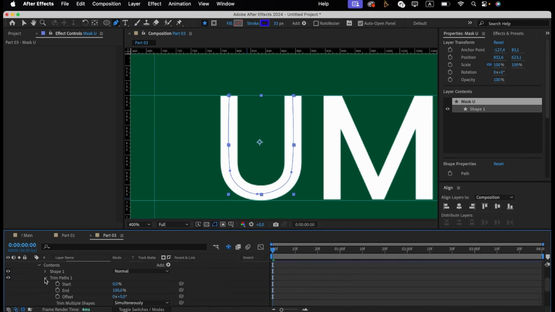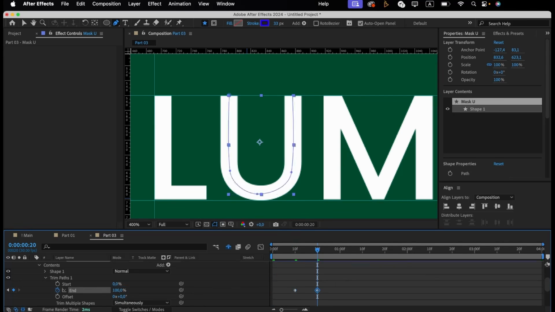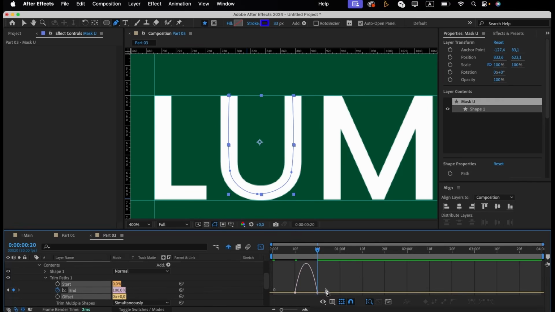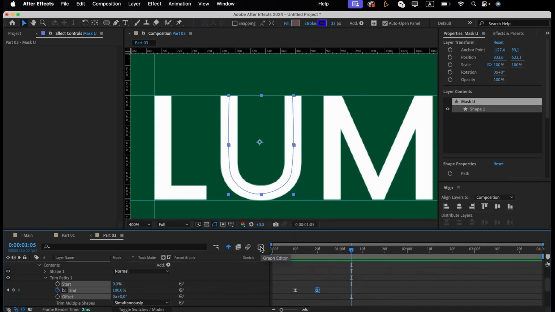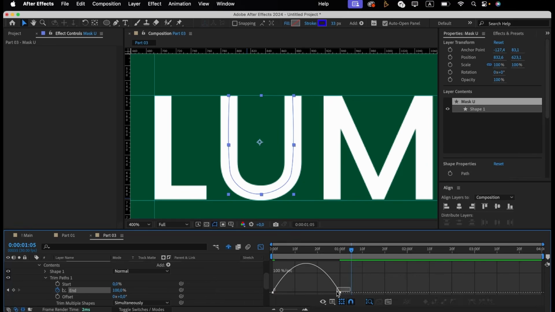Open the Trim Path settings and set End equals 0. Enable a keyframe for End at frame 10, then at frame 20, set End equals 100. Select both keyframes, press F9 to easy ease, then open the speed graph and adjust it to match your reference. Now, move the last keyframe to 1 second, and place the first keyframe at the very start, frame 0, with End equals 0. Make a few final tweaks to the curve for smoother motion. Perfect.